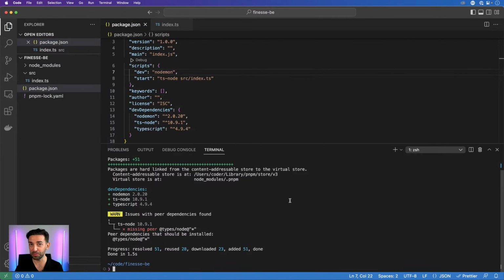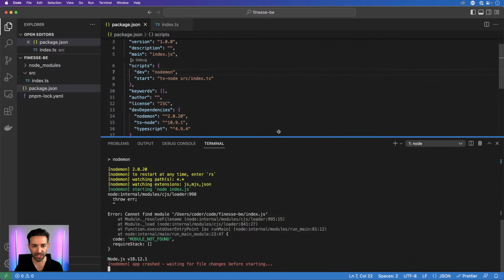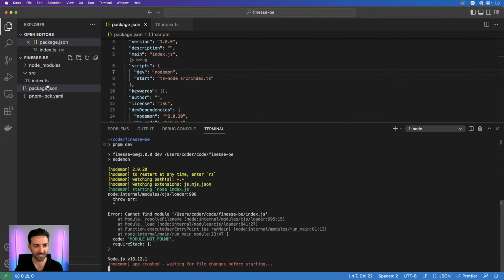Awesome. Okay, so let's just run this and see what happens. See if we forgot anything. Okay, it says it can't find node index.js.